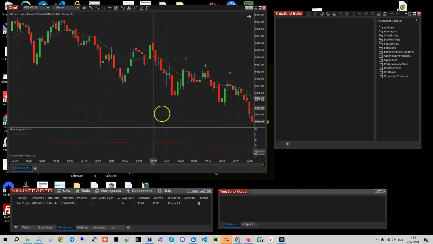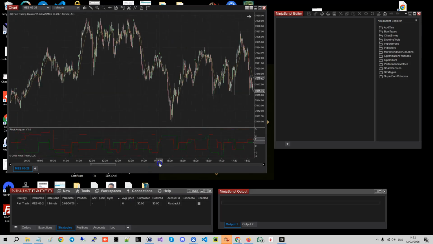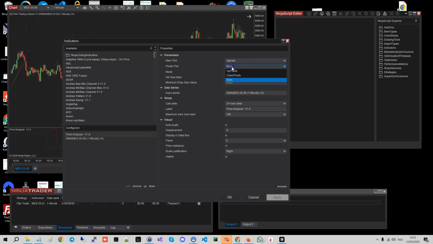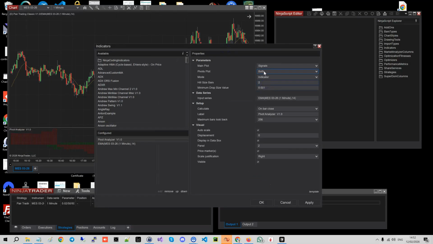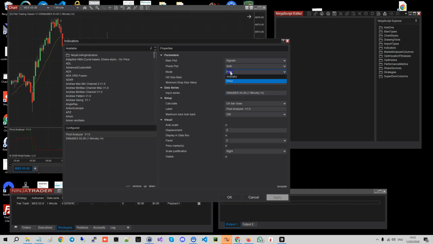That's correct. But I don't see the down arrow. Let's see some down arrows. You don't see any down arrows? So for signal, I can probably go for up pivots only. So these two are mode indicator. Let's look at price. Actually, let's switch back to indicator. We're looking at the EMA now.